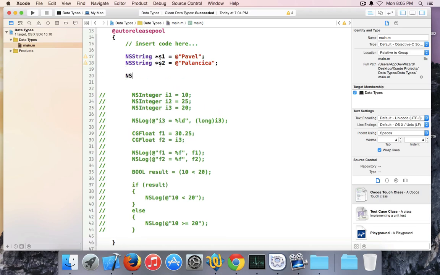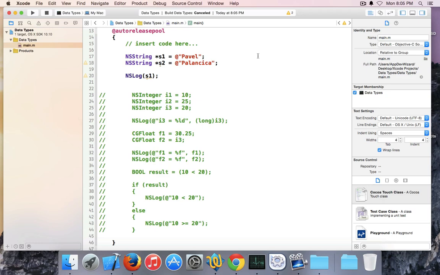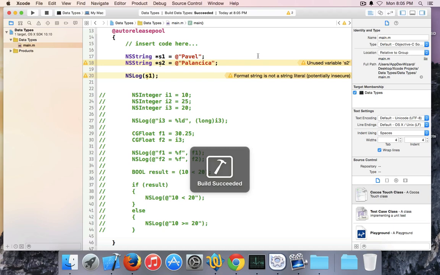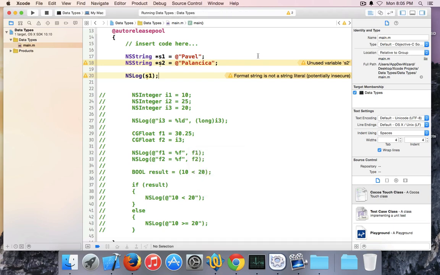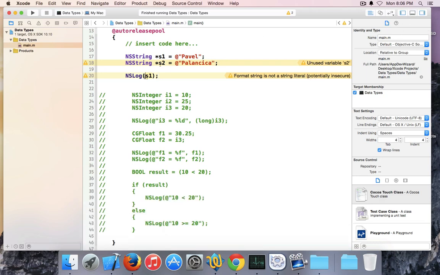So for outputting strings, we cannot do simply like this. As you can see, we have a message, my name, I suppose, but we also have a warning which says format string is not a string literal. This is potentially insecure.